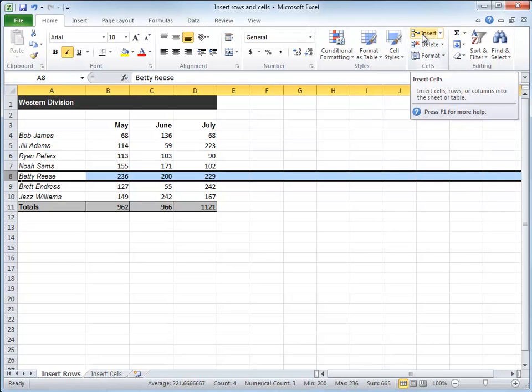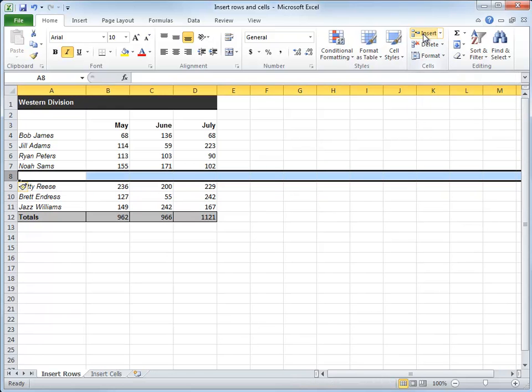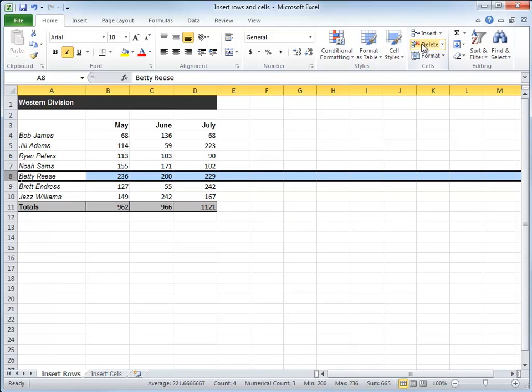The button will take a look at whatever you have selected and decide what to insert at that moment. And since we have an entire row selected, when you click Insert, it inserts an entire row and pushes Betty and everything else in that row down. All right, now if we want to delete that row that we just put in, we'll just click on the Delete button because it's going to work on whatever we have selected.